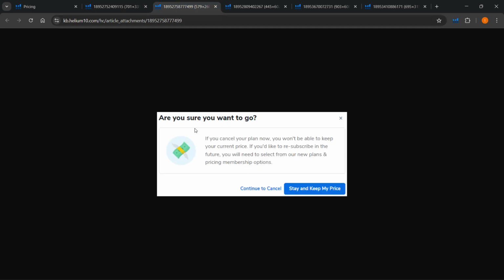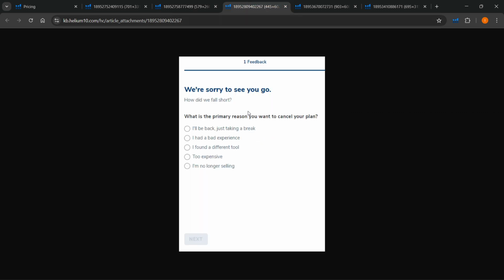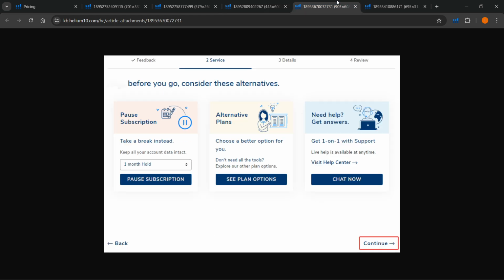Then after that, you want to, of course, read this where it says, are you sure you want to go? Click on continue to cancel. Then after that, you will basically have to put in the primary reason you want to cancel your plan. So tick one of these boxes, click on next. And after that, yet again, you want to click on continue at the bottom right.